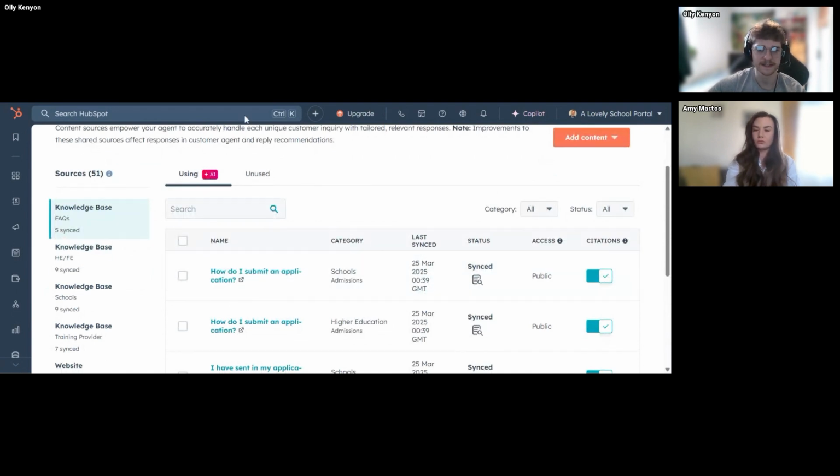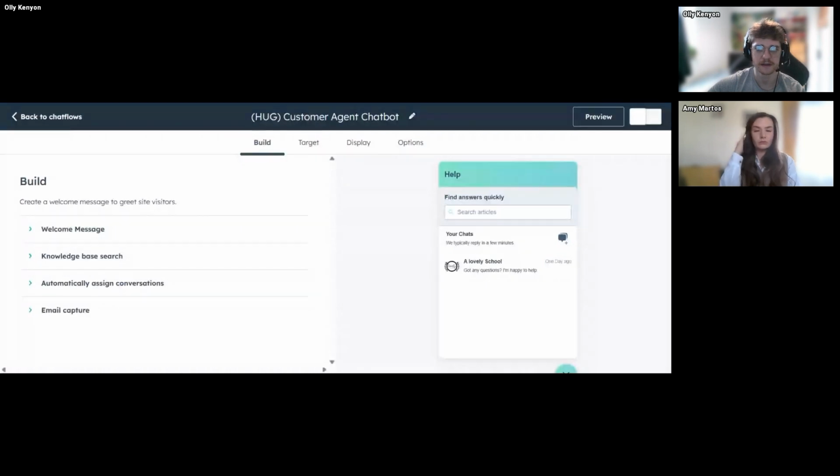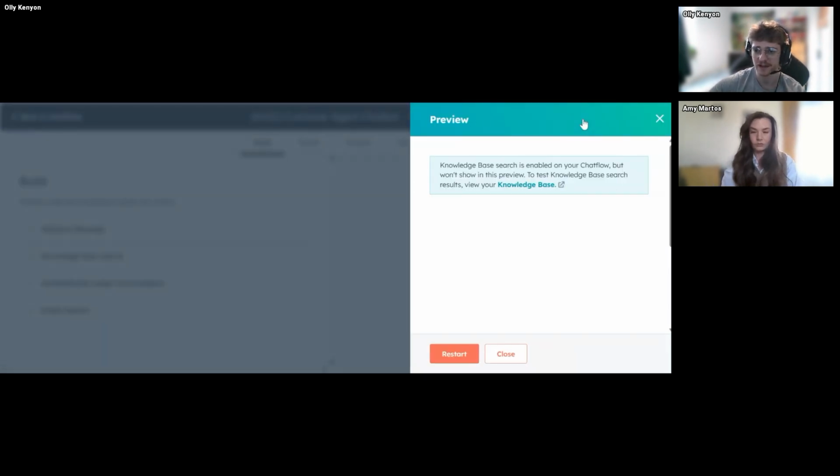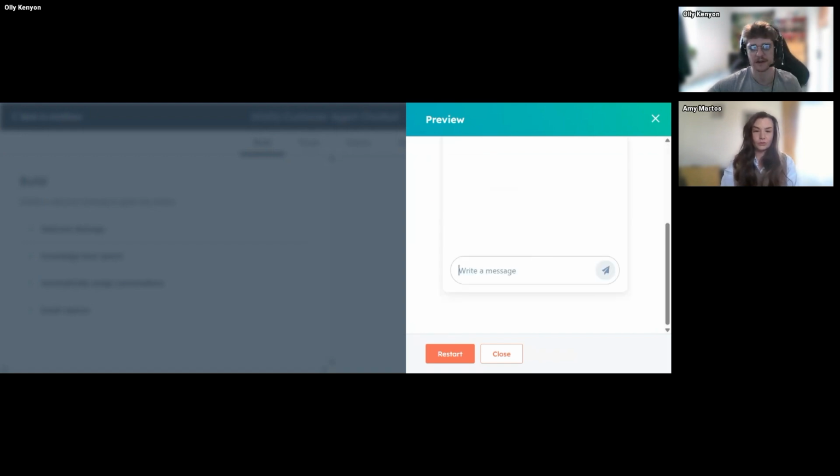So once this is all set up, if I just go over to the customer agent chatbot section here. This is an example of one we got set up, and this will basically be on standby based on the information we give it to answer customer queries. So if I just ask it as an example, how do I submit an application?